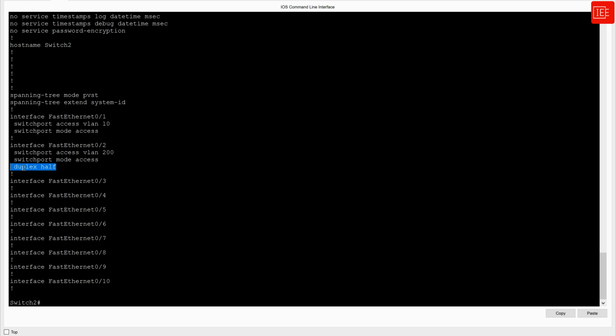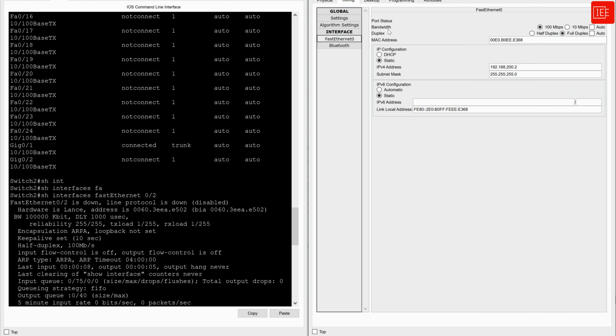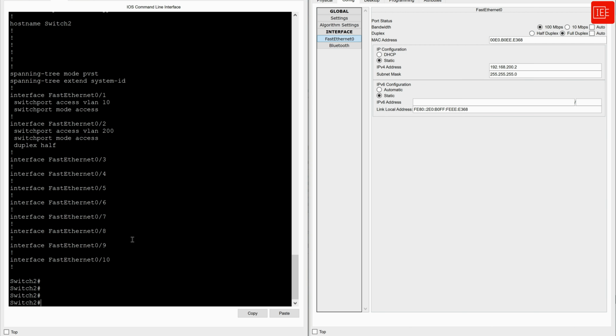We can see that the duplex settings is set to half, which is not correct. If we then go to PC4 and repeat the same steps, we go to config and then interface section and then fast Ethernet 0. You can see that the current bandwidth is set to 100 and the duplex settings is set to full. So we would need to mimic the same configurations on the switch.